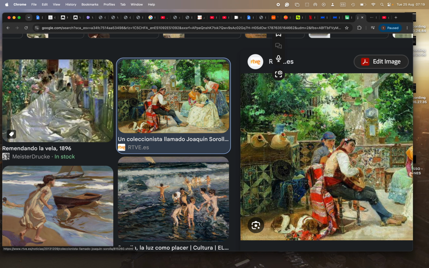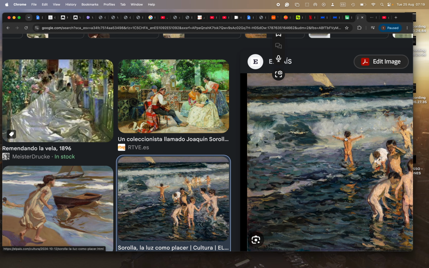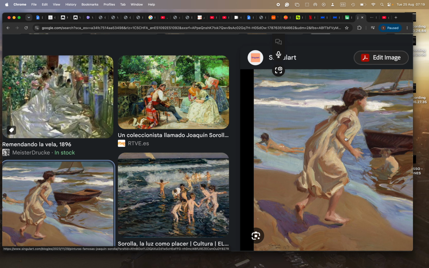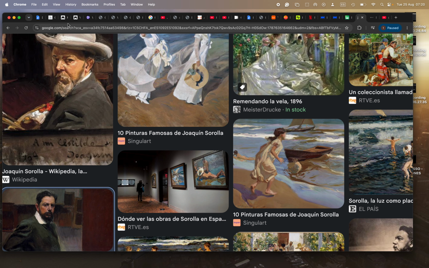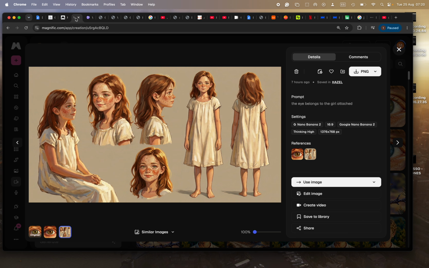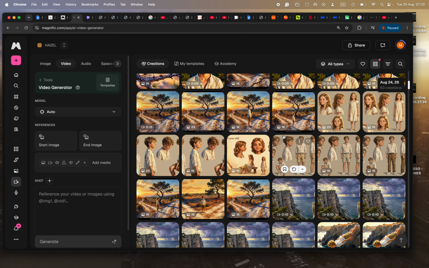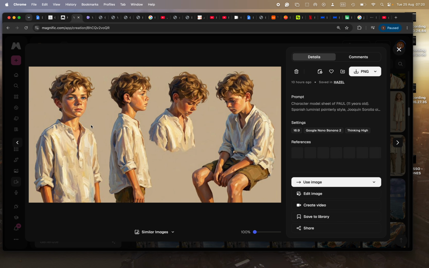He painted scenes of Spanish life very beautifully, very joyfully. It's full of music and joy. So I took inspiration from him and went to create my characters again. I did him again in this sort of more vivid and oily style. This is Paul.